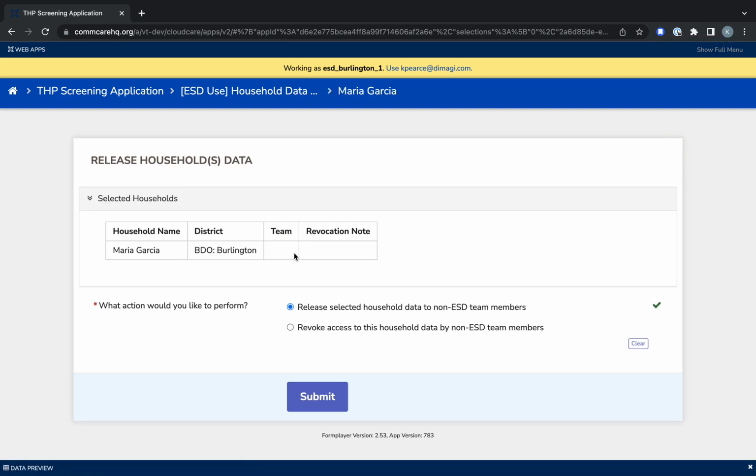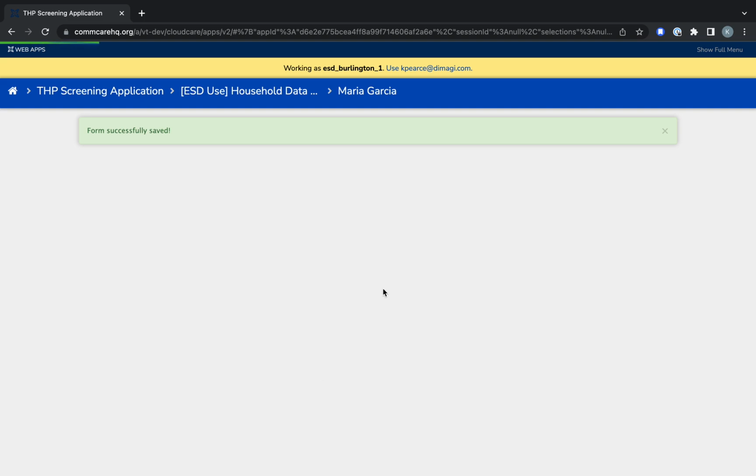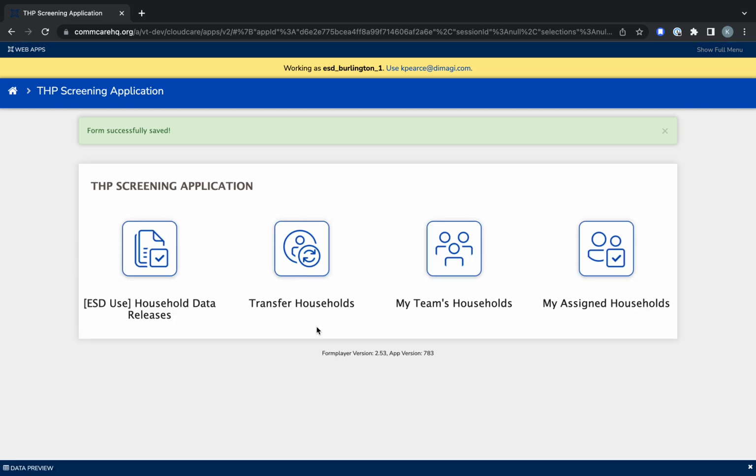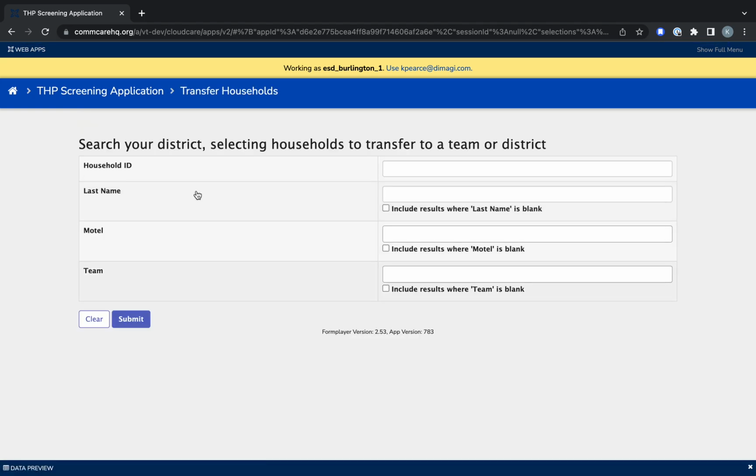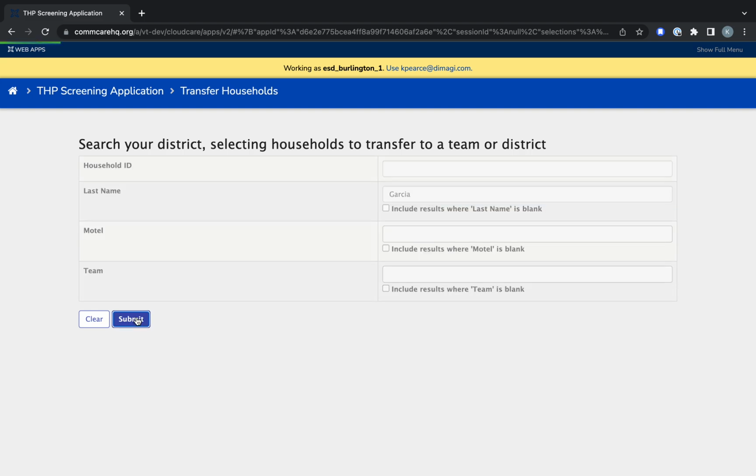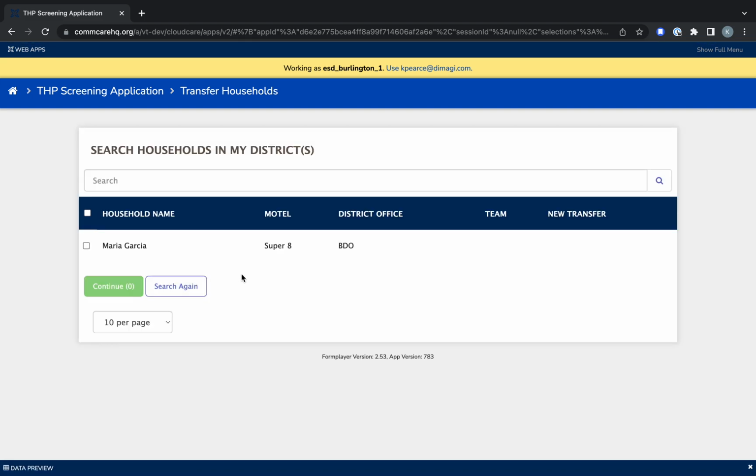There will be a summary of all the households you selected, just one in this case, and then we can go ahead and submit that. And once it loads, we can now proceed to the transfer households. Again, anyone can see this module, and it allows you to look in the districts you're a part of. So for example, here I'm on the Burlington 1 team, which means I can see the Burlington district. If you just click submit, you'll see all the cases within your district or districts, but here I'm going to again search just so that I can more rapidly get to my case of interest.